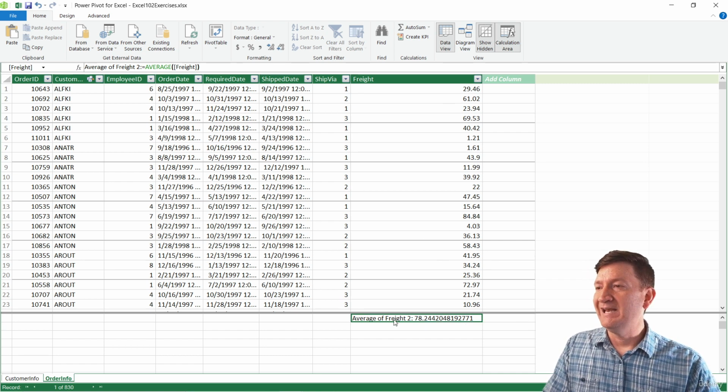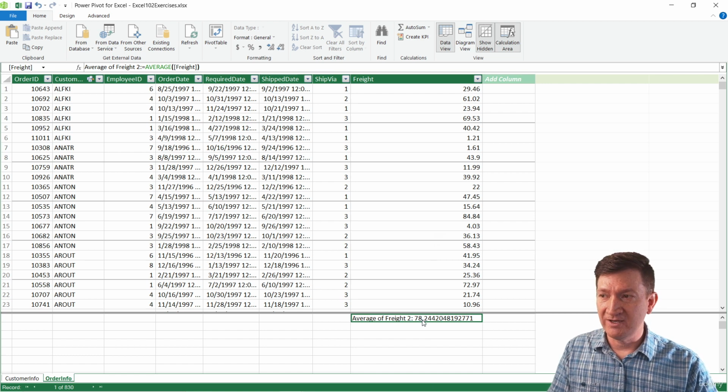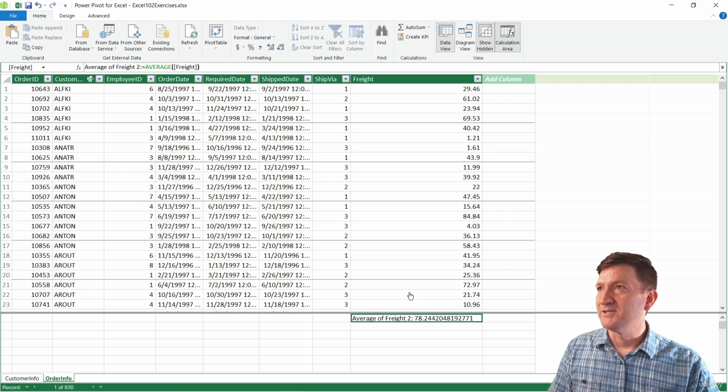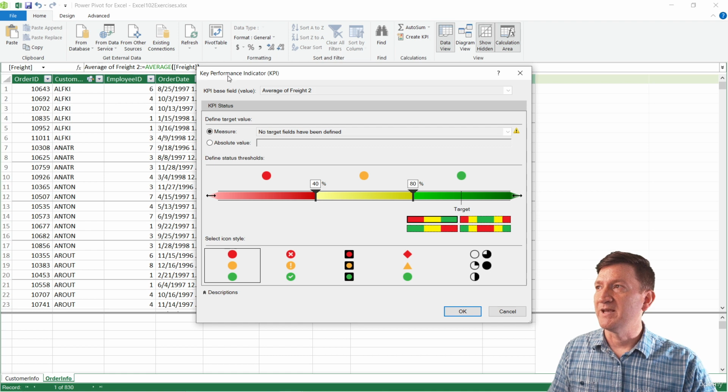Okay. Now that we've got that, and that's great information that we have there now. We've got that calculation or that measure. We can now utilize that calculation right there, that $78 value, within our KPI, our key performance indicator. So I'm now going to go up to my Home tab again underneath Calculations, and I can now create a KPI. I'll give that a click. This is my key performance indicator. The KPI base value is based off of that average of freight that we just created.